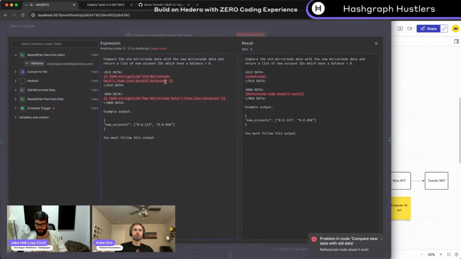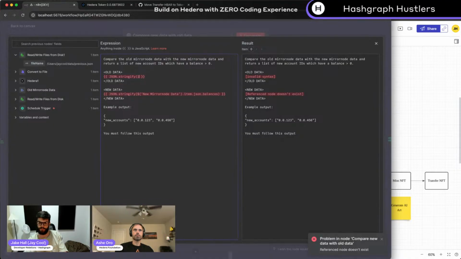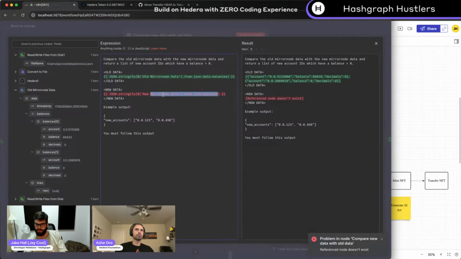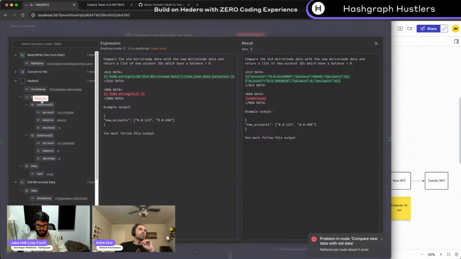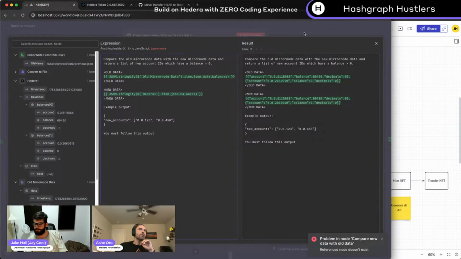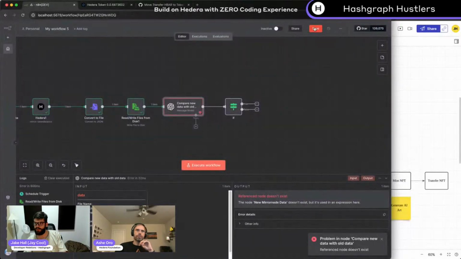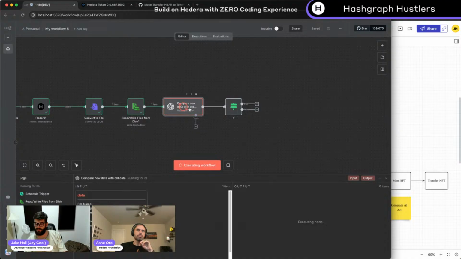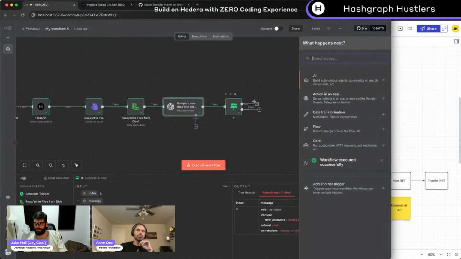Previous nodes, okay, this is the old mirror node data. Let's take the balances, check it in there. New mirror node data, let's delete that. Get this one in, balances. Yep. I'm going to save it just so we don't have this again. Okay. Cool. And then we want to do the mint again.